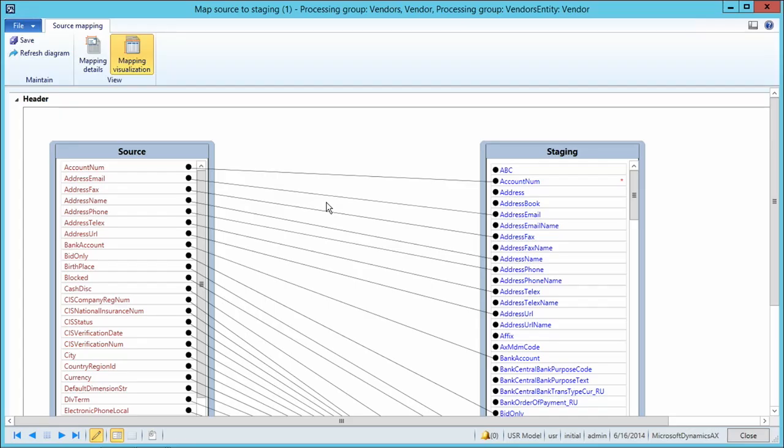There might be cases, and this is quite common, that the source file that you have has completely different names than what's in the staging database table. In those cases, you may need to manually modify the mapping between the source and staging. We'll go into more detail about mapping source to staging in a later lesson in this module, so I'm going to continue from here.